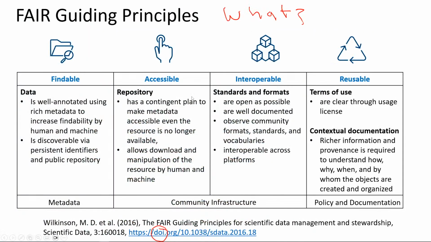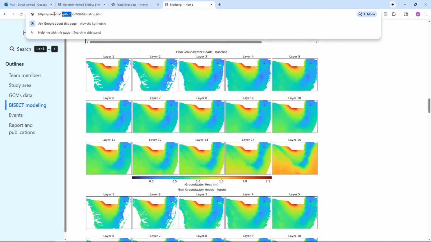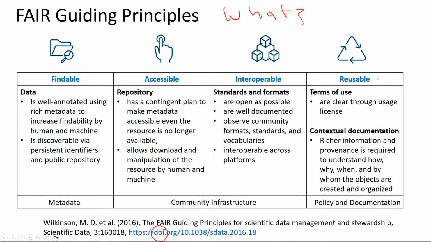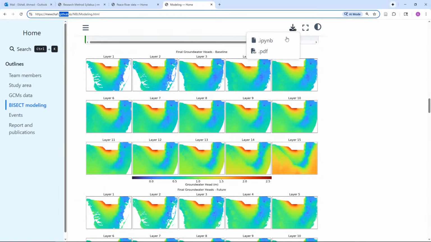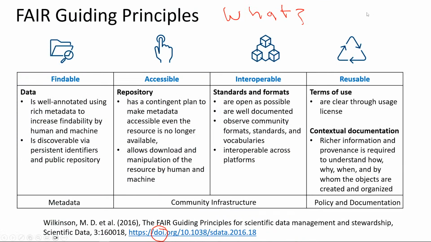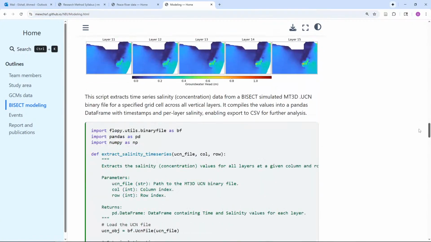And so you can make your data accessible by putting it in a repository. In this example, we made the data accessible by putting it on GitHub. You can see here we put it on GitHub. It should allow for the download and the manipulation of your data. For example, if I want to download the Jupyter notebook, I can just click here and it will download it for you. And it's accessible: here you can not only download it but also view it.